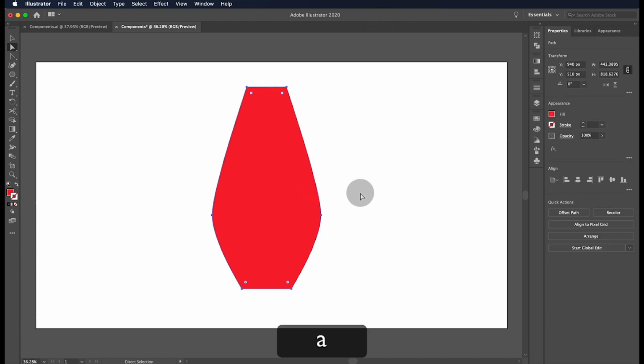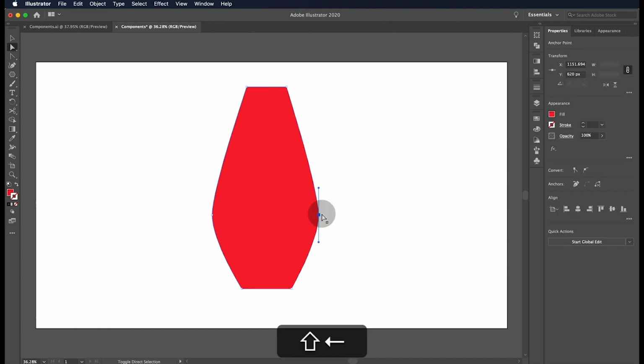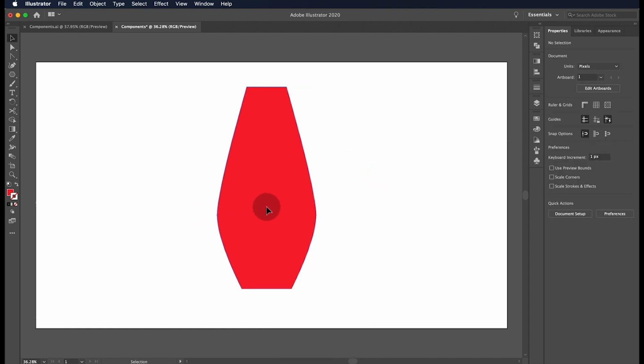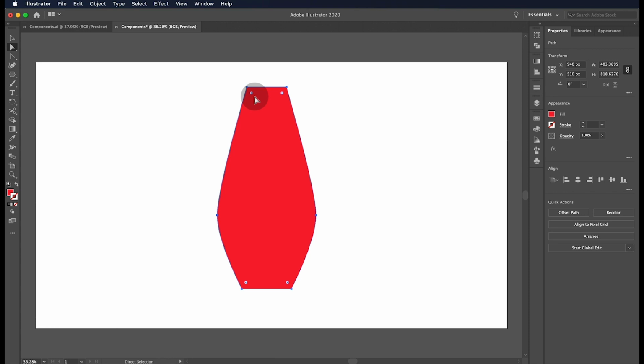I'm going to hit A on the keyboard to bring up my direct selection tool again, and I'm actually going to nudge these edge points in a little more. If we hit A again, we can also use this tool to round out the rest of our corners a little bit. And we're just moving this slightly.